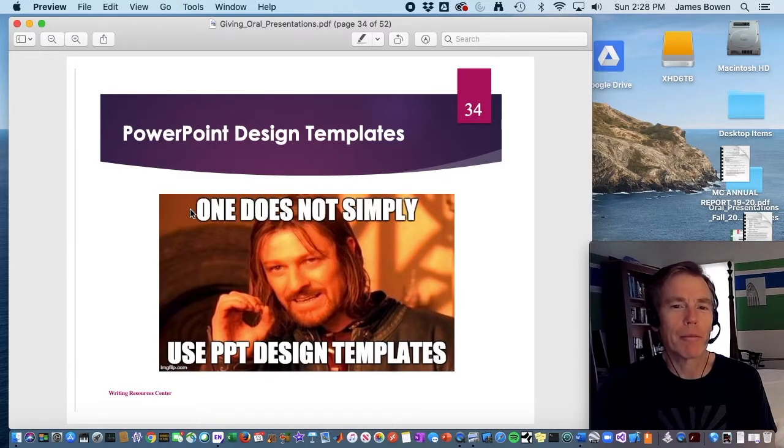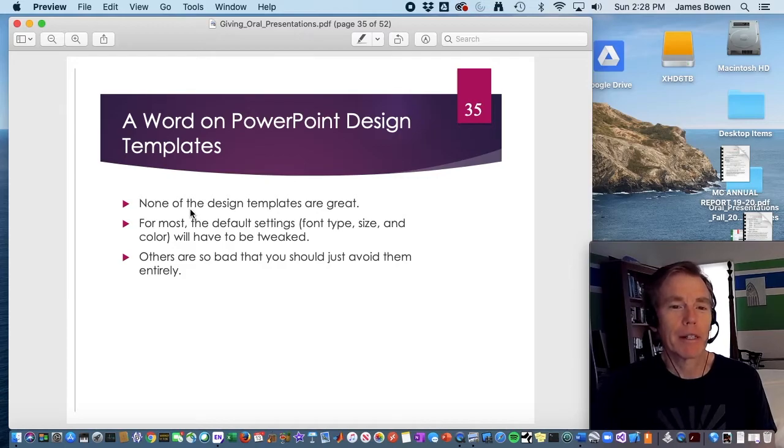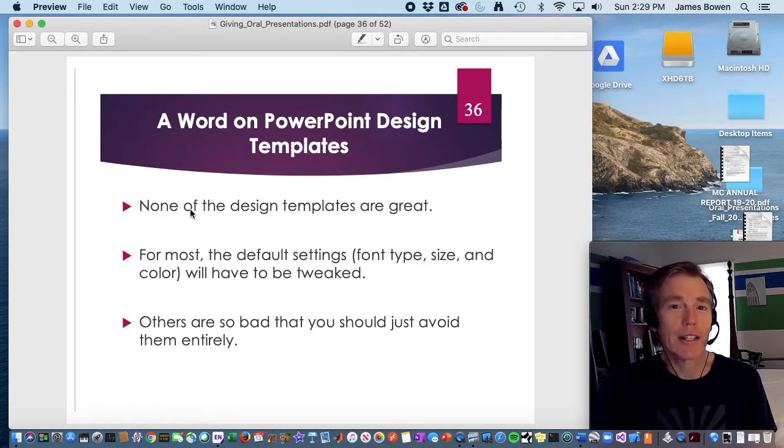Now let's talk about PowerPoint design templates. As is said here, one does not simply use PowerPoint design templates. It's a starting point. Here's a template. What you'll find is that none of the templates are great out of the box. Oftentimes, you'll need to adjust the font type, the size, and the color. They'll need to be tweaked. There are some templates that are just so bad that they shouldn't be used at all. This is better, the font size is better, but remember you'll need to tweak the PowerPoint template for your use.